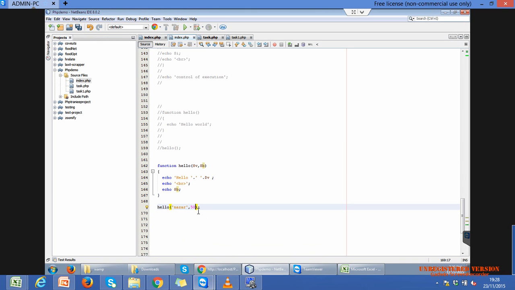And 50 is printing because we passed 50 here, and if you assign it to variable b, variable b is printing here. Okay, you got the working of the argument.